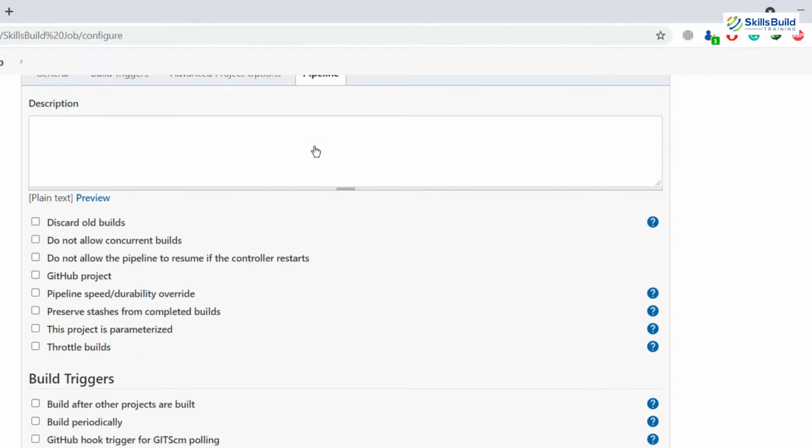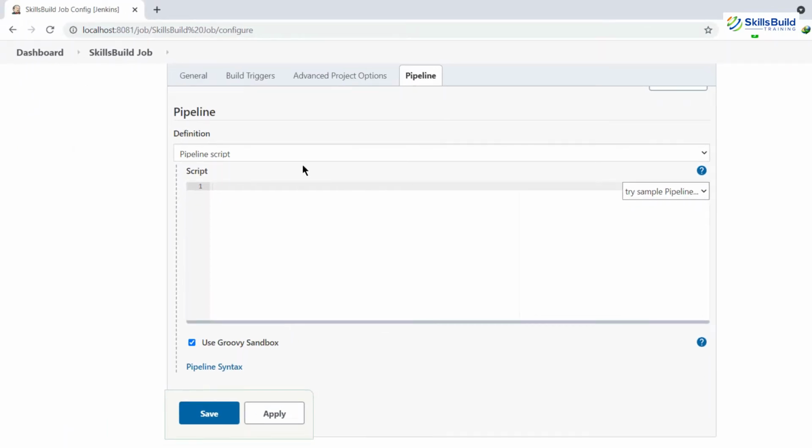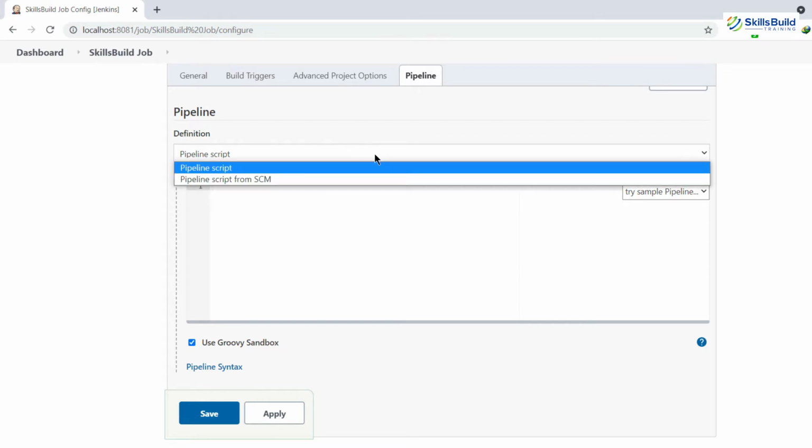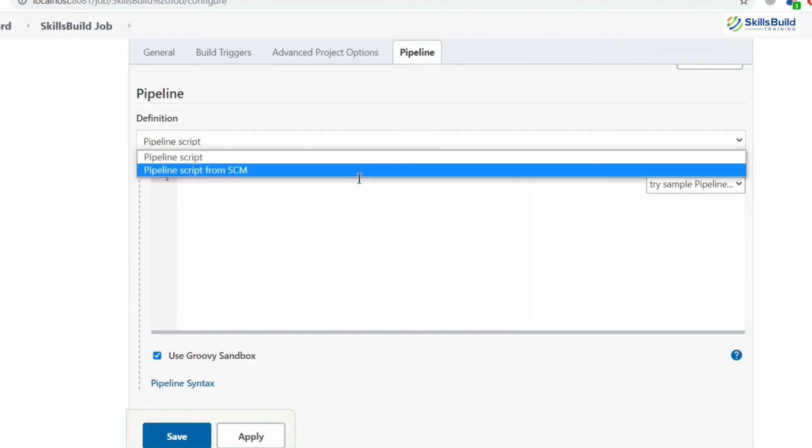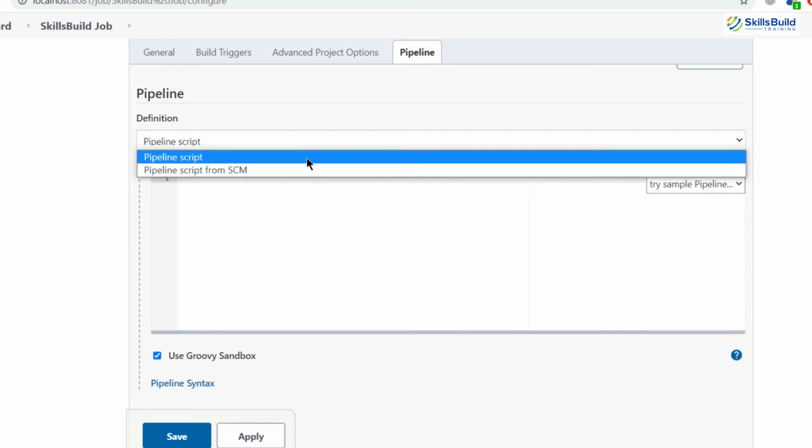So just click on it, and here we can define the pipeline, in pipeline from the drop down menu. First option is we can define the pipeline script, which means we can directly define pipeline script in this job definition, or we can define the pipeline outside the Jenkins like GitHub. So I'm going here with the script pipeline, so just click on it.